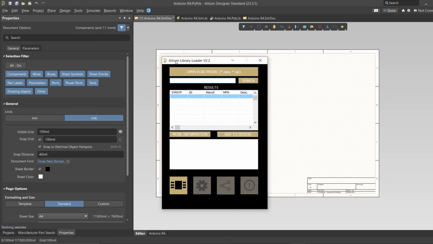Next, search for the components. Use the search functionality within the Altium Library Loader to find the electronic components you need. You can search by component name, manufacturer, or part number. Next, wait for the result. Then download the symbols and footprints.